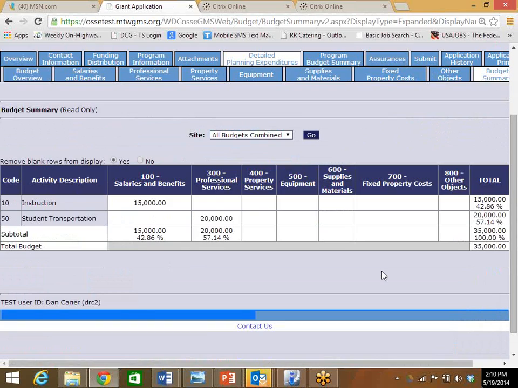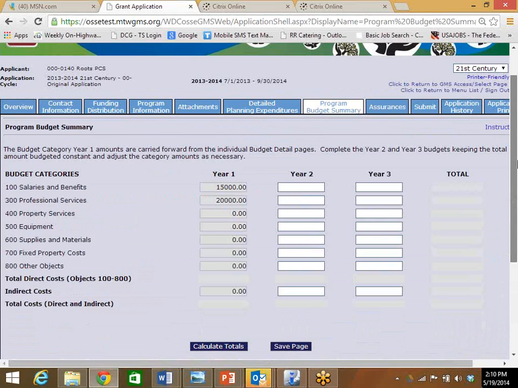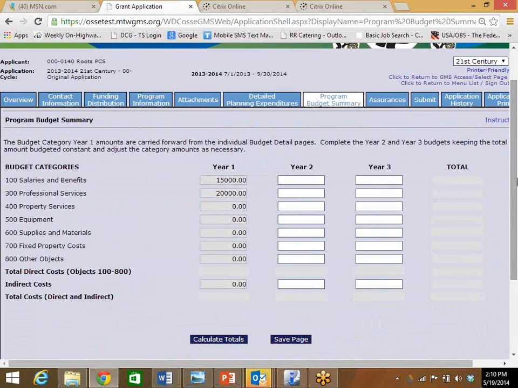Remember, the thing to remember when you're completing these applications, before you leave a page, save it. Even if you're going to come back and add more information, save your page before you move forward. Okay? In this particular case for 21st Century, 21st Century is a 3-year grant. Okay? It requires that years 2 and 3 match the funding level for year 1.